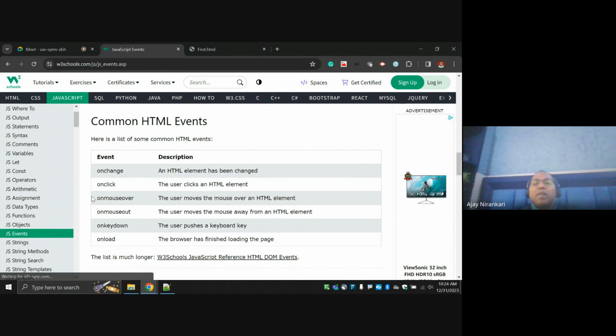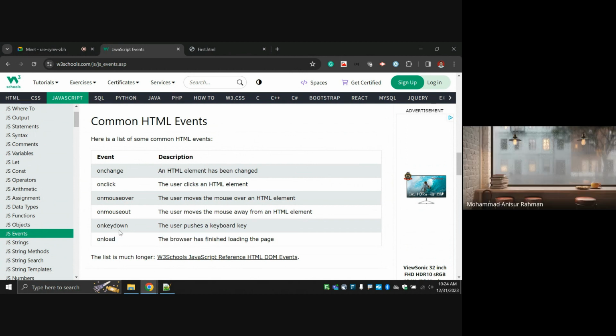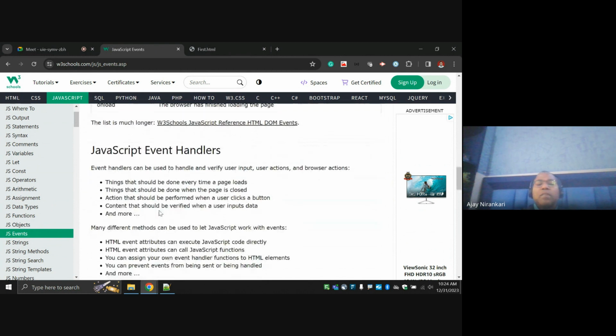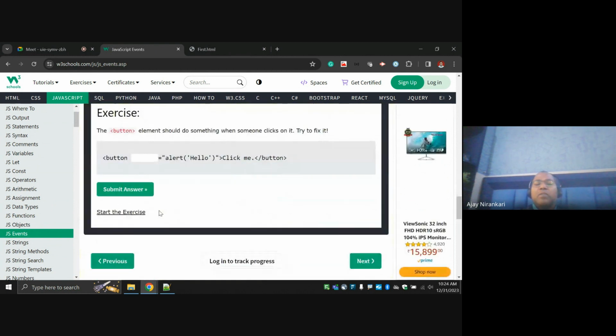Generally, these are very common events: on change, on click, on mouse over, on mouse out, on load. Whenever the HTML page loads, then do this. On your keyboard key down, key up, mouse over and click something. These are very specific changes. Let's do practice. These are very handy things.